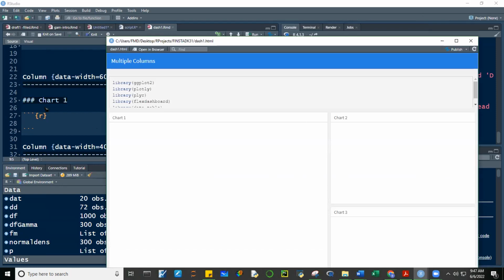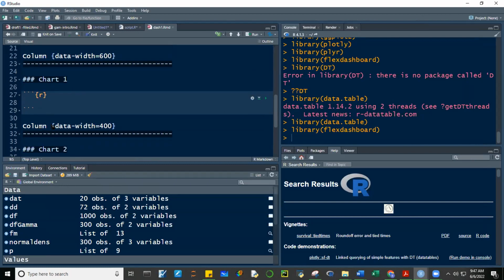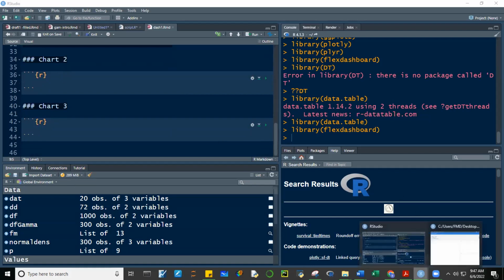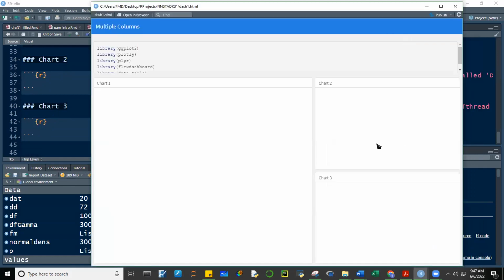And notice, guys, chart 1 dito sa unang column natin. Sa pangalawang column natin, if you take a look at this, guys, data-width is equal to 400. And then we have chart 2 and chart 3. That's why yung lumabas natin, chart 2, chart 3, one stacked up against the other. Kasi nasa isang column siya.